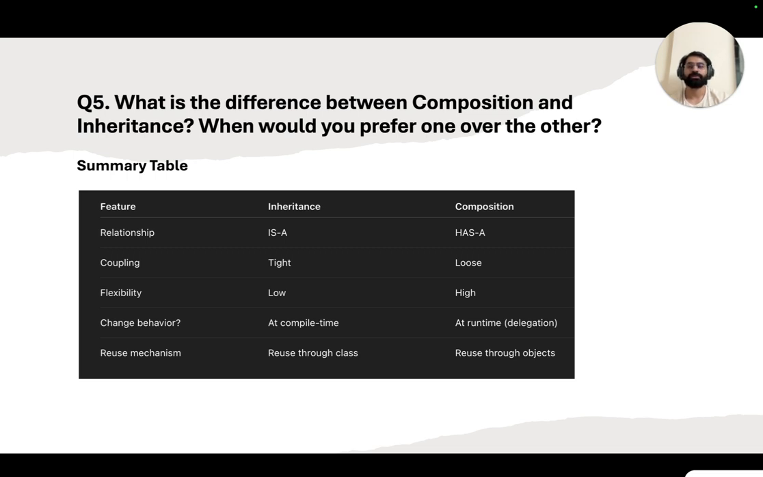Now I have a summary table to help you understand better. Inheritance is an is-a concept, and composition is a has-a concept. Regarding coupling, inheritance acts as tight coupling and composition is loose coupling. So if you go with composition, it will be very loosely coupled with the different classes.